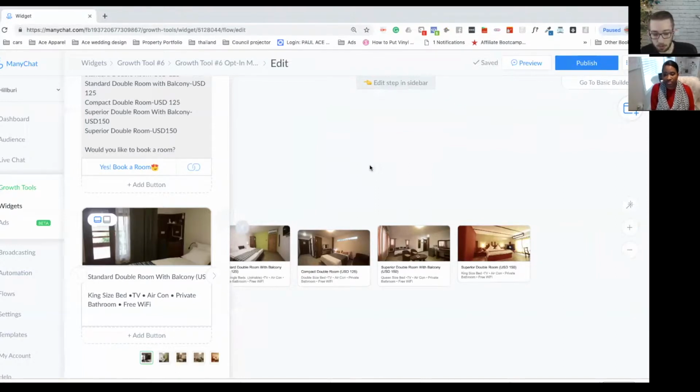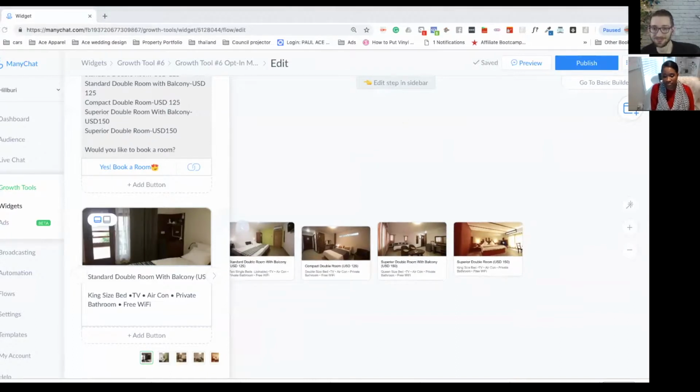This is the techie part: you take the API from whatever your calendar system is and pull through the data that's in the current calendar, so it only shows the availability that's actually available. Then they choose what date they want, choose a room, and go ahead and book all the way through ManyChat without having to even touch your website. That's hot. Yeah, it's hot. It's so cool.